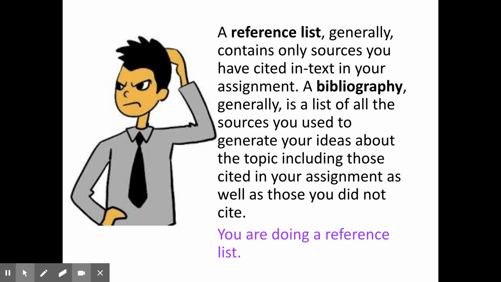For the purposes of this paper, you are doing a reference list. You're doing a reference list, not a bibliography. So everything in your reference list needs to link back to a citation, an internal citation in your paper. In other words, for every resource you have on your reference page, there needs to be a set of parentheses in the paper that goes with it. For every set of parentheses, there needs to be a reference that goes with it. The parentheses are called your in-text citations. Okay, so let's talk about what your reference page should look like.